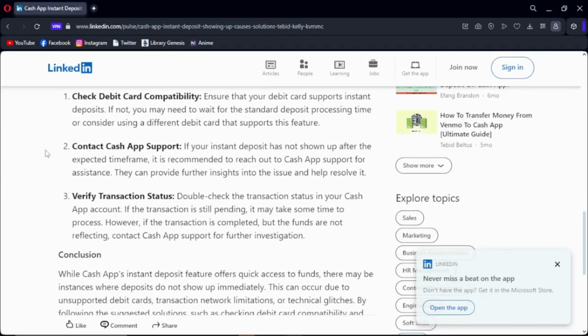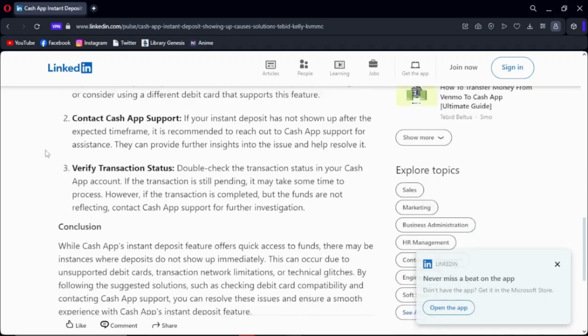And the third one is verify transaction status. Double check the transaction status in your Cash App account. If the transaction is still pending, it may take some time to process. However, if the transaction is completed but the funds are not reflected, contact Cash App support for further investigation.